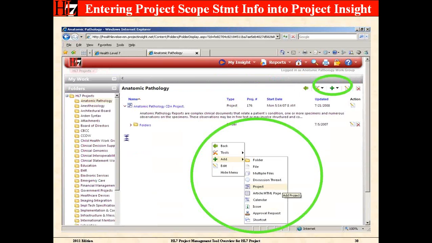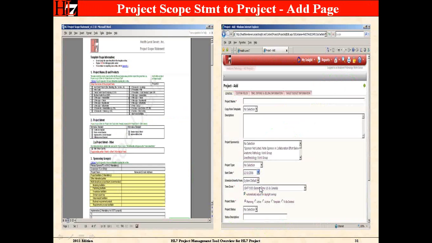So, entering an actual project scope statement, for those co-chairs out there or project facilitators that want to tackle this on their own, they certainly can. You go into, let's say, your anatomic pathology. You go into your folder here. You add something with the green plus sign. You're brought up with this type of list of things, and you're going to add a project. This screenshot here shows basically I copy and paste information from the Word doc project scope statement into the various fields in Project Insight.